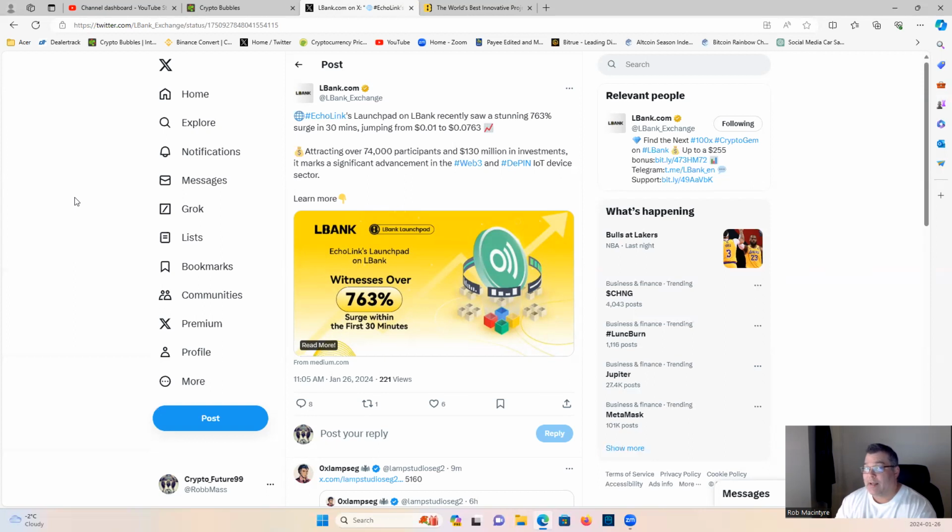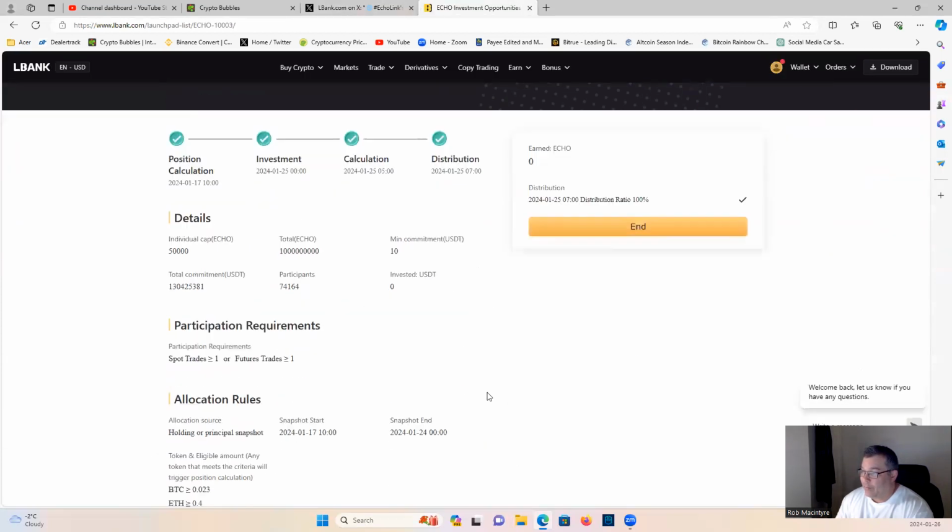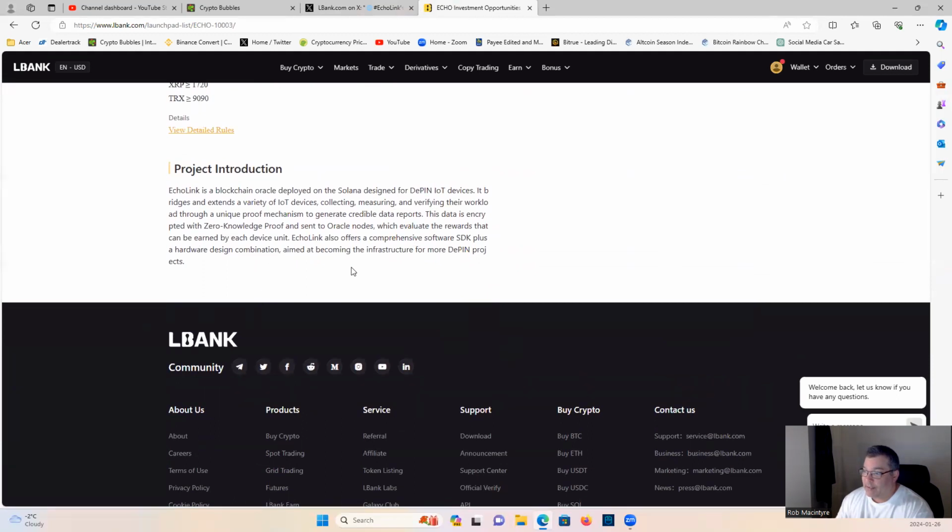But another trick, guys, is that you have to read about the project that we're actually talking about here, right? And as you can see, it gives you a brief rundown here of what the project is. So EchoLink is a blockchain oracle deployed on Solana, designed for DePIN IoT devices. It bridges and extends a variety of IoT devices, collecting, measuring, and verifying their workload through the unique proof of mechanism to generate credible data reports.